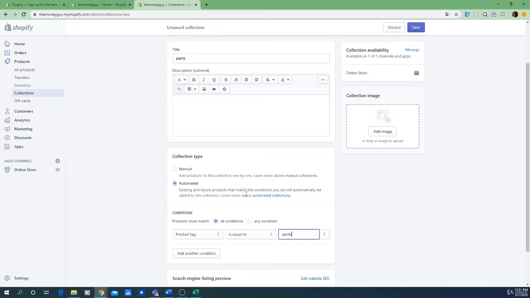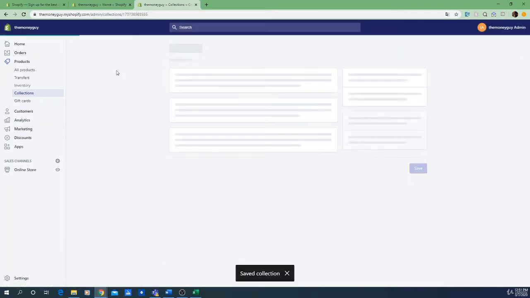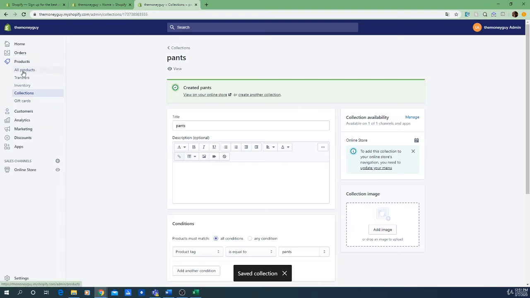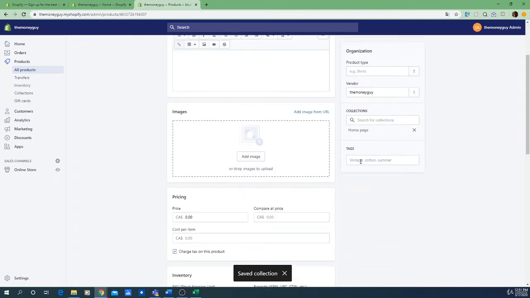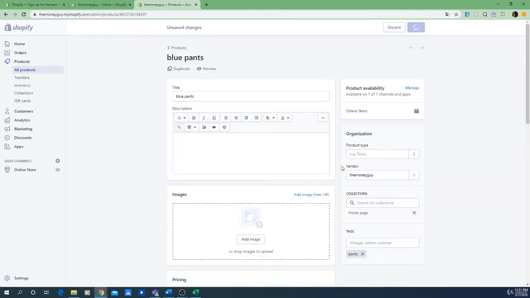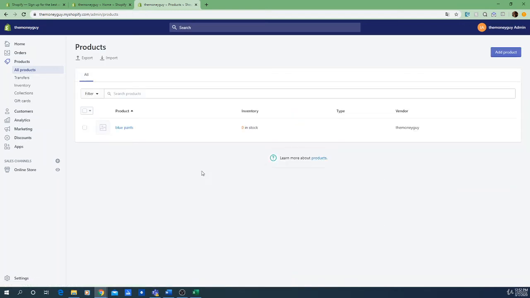So let's say we want to automate our adding to a collection. Just click on automated and click on save. Then we come back to our products, blue pens. So the tag will be here. For example, let's say you have blue pens, red pens, black pens. In the tags, you will simply write down pens and save. And automatically this will be added in our pens collection.